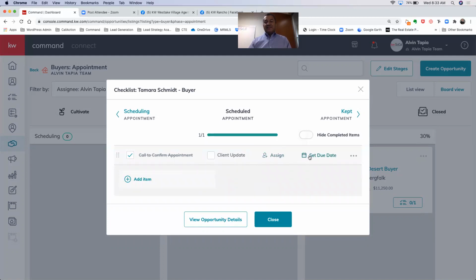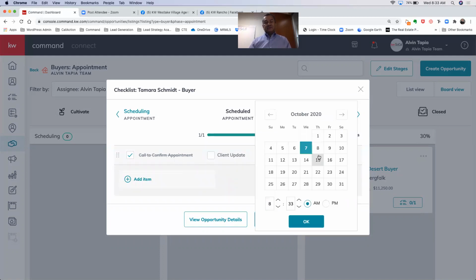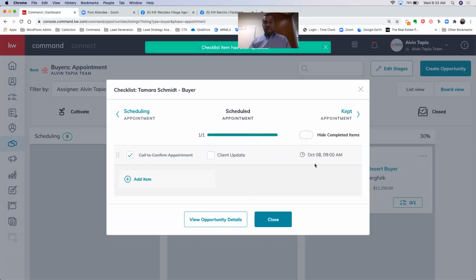We have this nice little calendar now. They said they're going to meet with us on Thursday. At what time? Look at this. We can say 9 a.m. So October 8th at 9 a.m., we've got the appointment set, right? So I'm going to close this here.